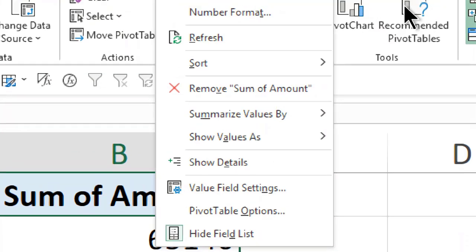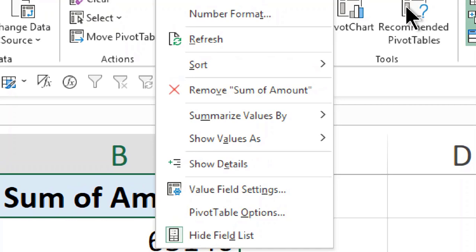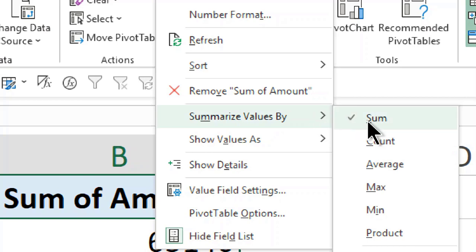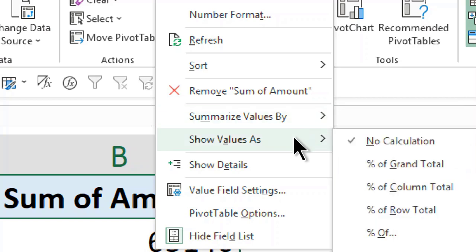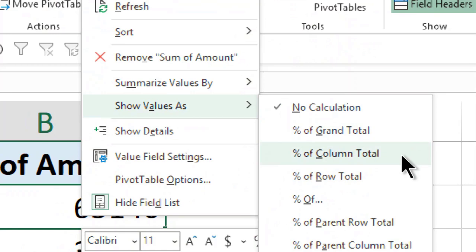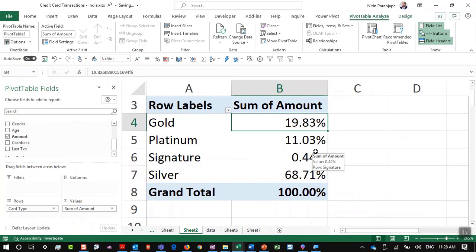The answer is there. Which one? Either summarize or show value as. Summarize is by default sum, which is what we want. So show values as. This gives you 13 brilliant options of looking at the same data in different ways. So in this case, I am just going to say percentage of column, and it gives me that.